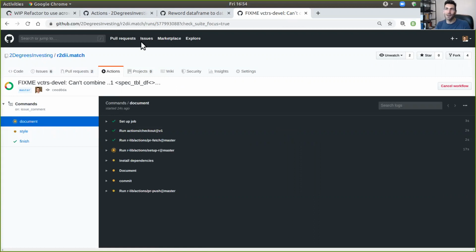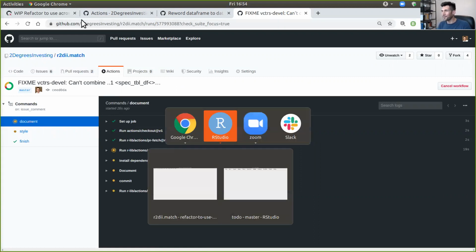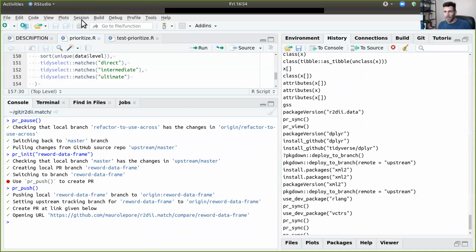So that's it. That's all I wanted to show you today. I'm going to leave you here with the name of the function that we used and learned about today.